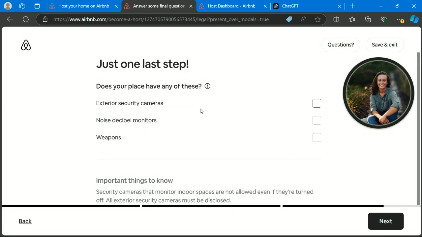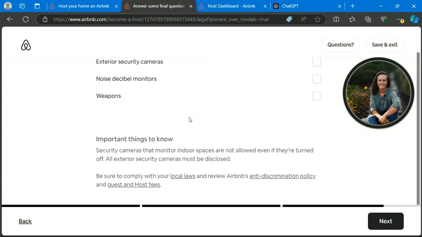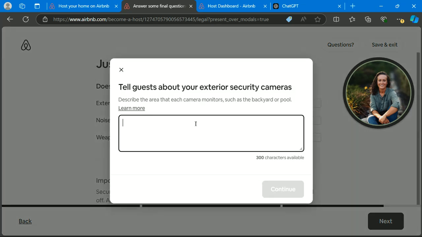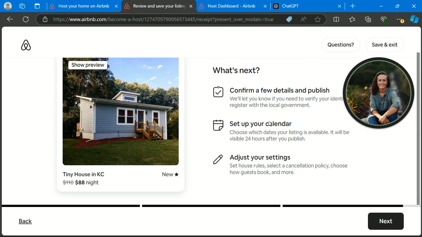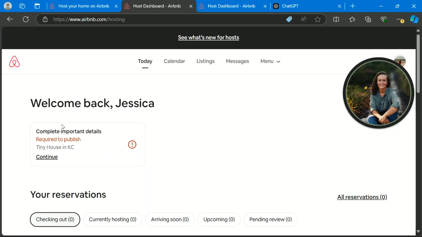All right, so let's say you have security cameras, noise decibel monitors, any weapons. It's going to want to know what you have. Let's say I have exterior cameras and I select that. It's going to want you to tell the guest where the cameras are, like the backyard, the driveway, the front door. So keep that in mind if you have any of those things. Then we hit next. Should be almost done. Confirm a few details, set up your calendar. We can go ahead and publish, guys. It's going to say congratulations, thank you for sharing your home, and then just click let's get started.